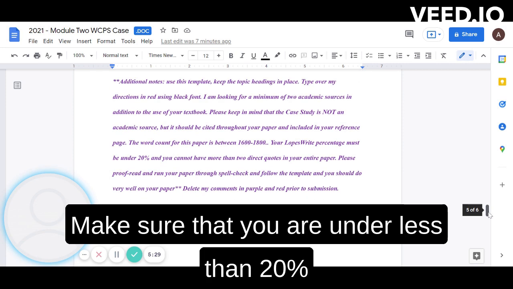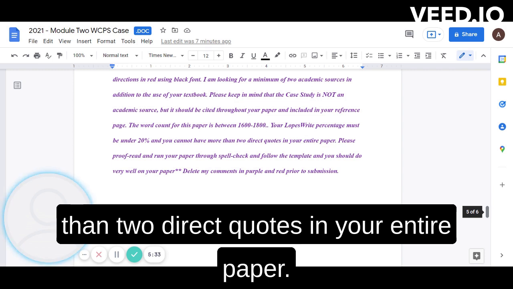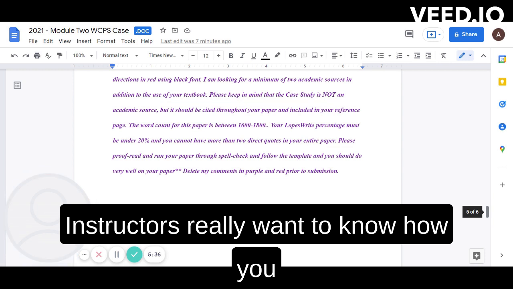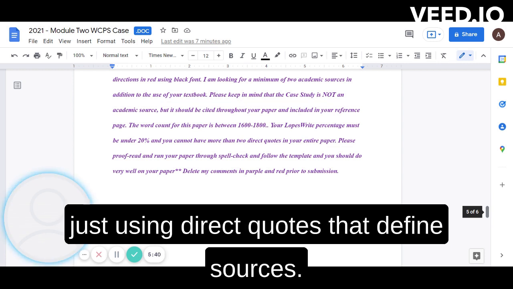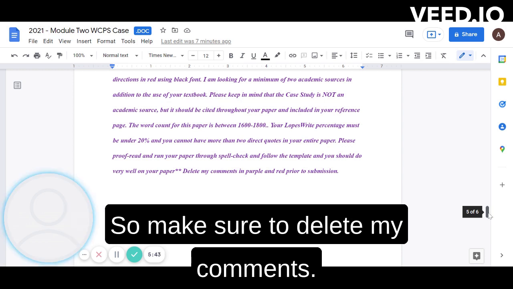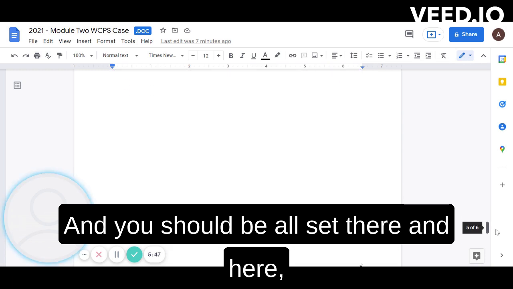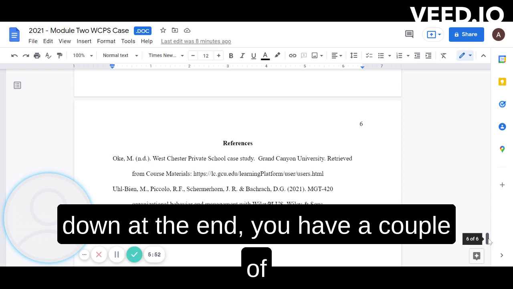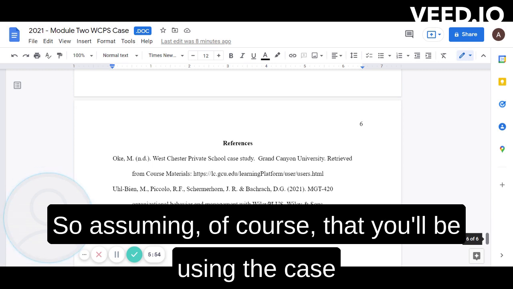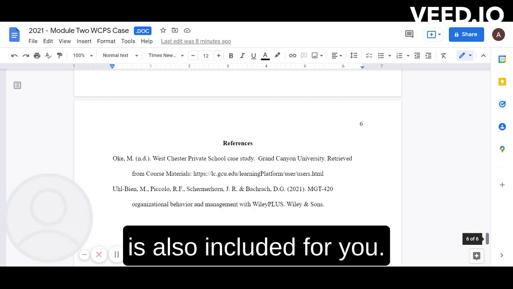Make sure that you are under less than 20% Lopes Write score and that you have no more than 2 direct quotes in your entire paper. Instructors really want to know how you interpret the material, not that you are just using direct quotes that define sources. So make sure to delete my comments, and you should be all set there. And here down at the end, you have a couple references that are already done for you. So assuming, of course, that you'll be using the case study as a source, so that's done for you. And then the textbook reference is also included for you.